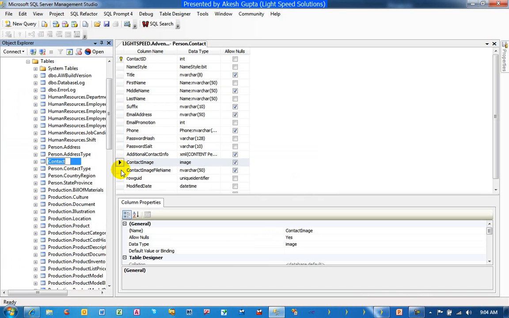The two columns which are almost necessary are the image control, which in this case is known as contact image, of the image data type, as well as a field to store the file name with which the file was uploaded. In this case, we have given the name as contact image file name at 50 characters. Of course, you can adjust the length based on your requirements.